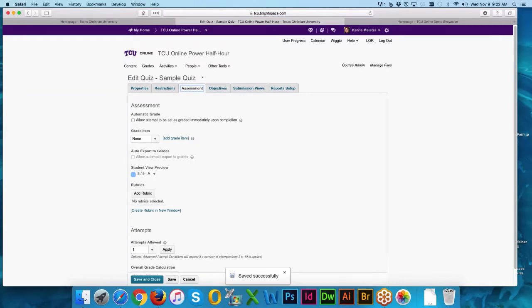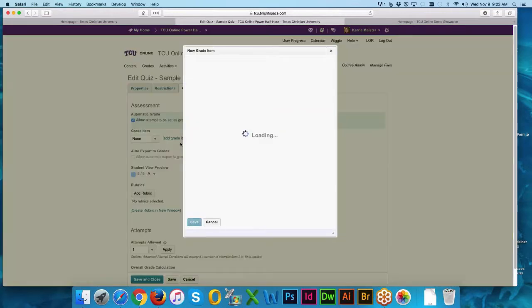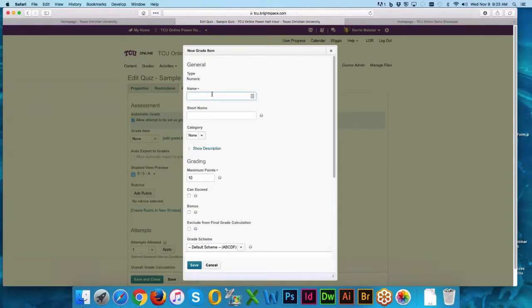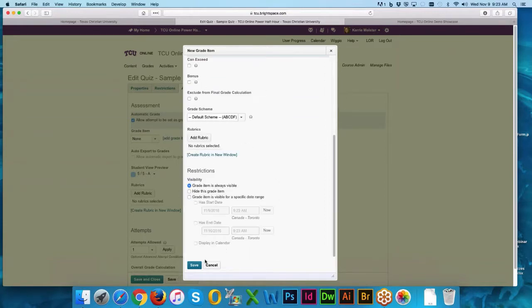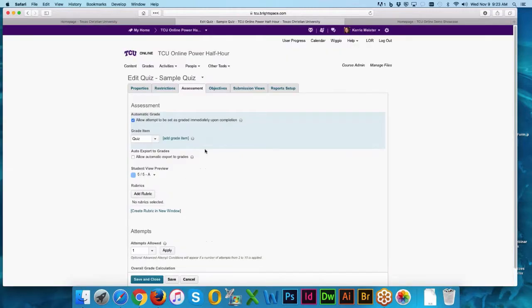Now we go to the assessment tab, and this will be where you set if you want it to automatically grade upon completion. You can tie it to a grade item, and if you don't have it in the grade book, you can add it as a grade item. I'm going to just call this quiz, and we'll pretend it has 100 points possible, and just save it in the grade book. So now it's gradable.